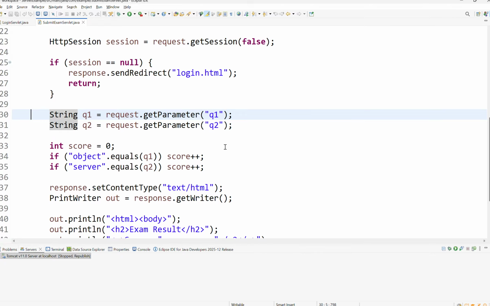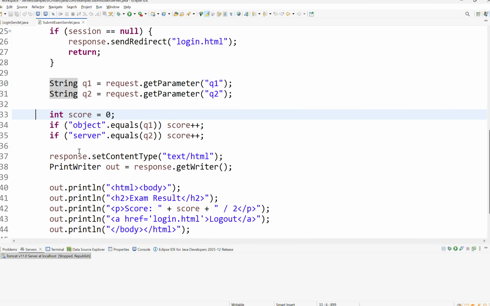These lines retrieve the answers selected by the student from the exam form. Then we have line number 33, int score 0, and line number 34, 35. So each correct answer increases the score by 1. This logic evaluates the exam responses. Clear?